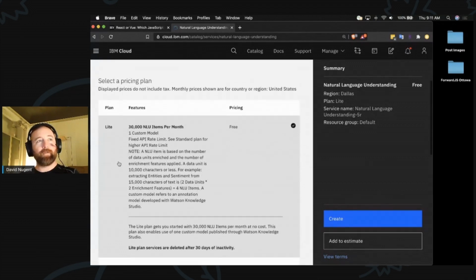And then you can see here we've got some different pricing tiers. This is my favorite pricing tier, Light. That basically means you don't need to put in a credit card. It's free forever. You do have some restrictions. You can only put in 30,000 NLU items per month. You could get a custom model, which we're not even going to use today. But again, that's totally free.